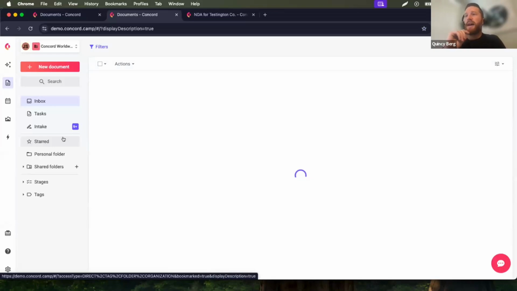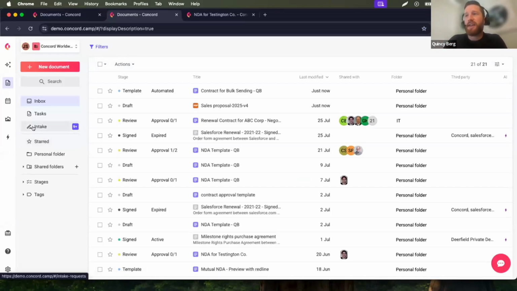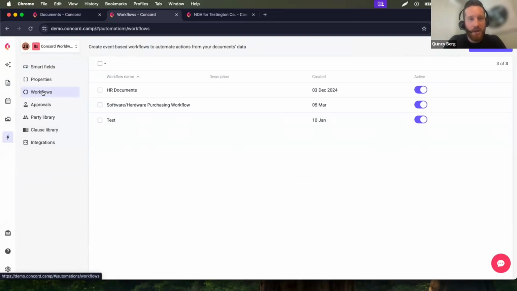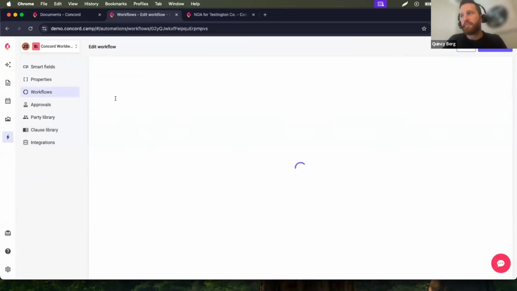Perfect. Outside of that, we have the intake process here, which I'll show in a moment. The one other thing I like looking at is our workflows capability in the system. So a workflow, you can think about it like an if-then statement in Excel. If a document is tagged with a specific piece of information, then Concord knows which folder to send the document to, as well as which people to invite in.